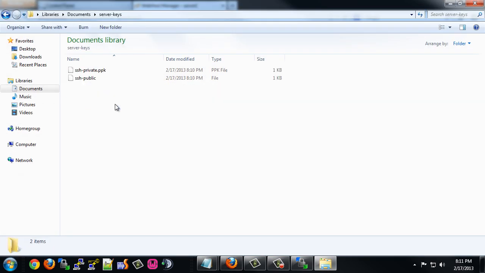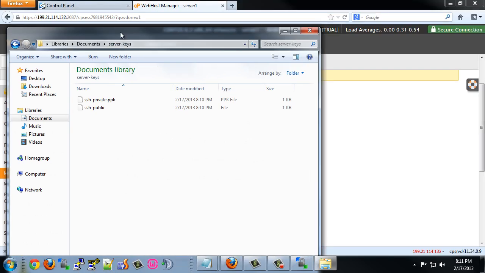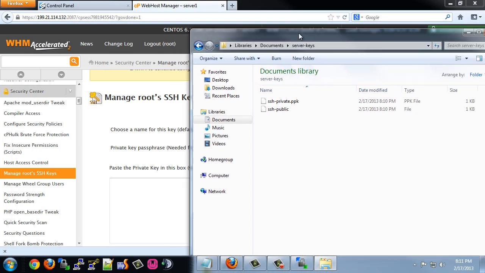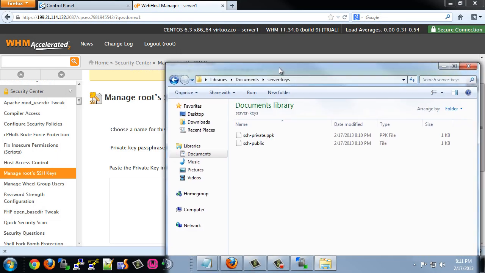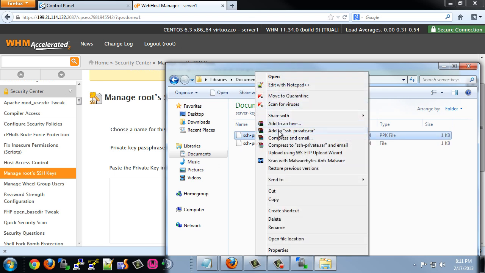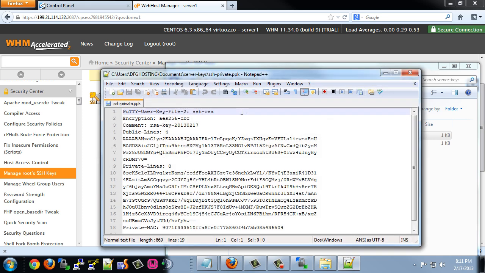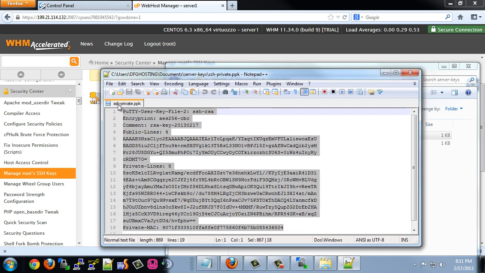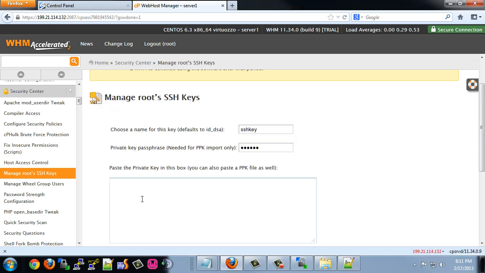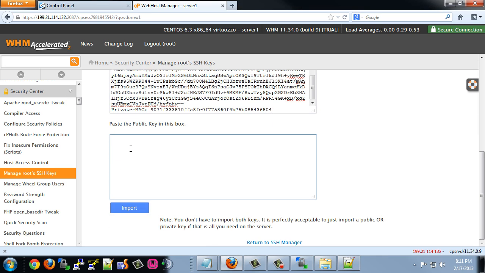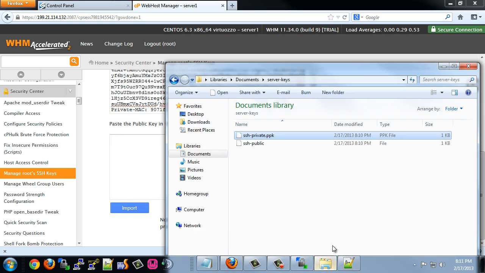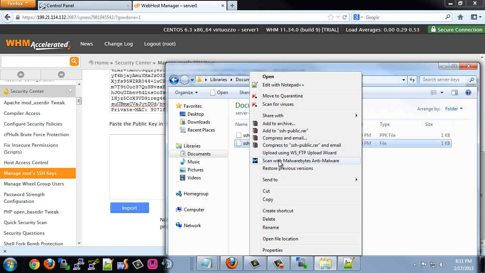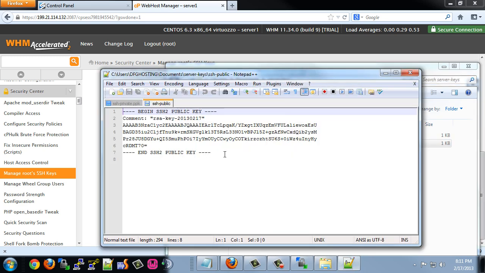And then we just need to go into documents and then our server keys, and we'll find our private key. We need to paste the private key into the top box here. I'm going to open this in Notepad. It just makes it a little easier. And we're just going to copy this whole key here. We'll just paste it in the box here. And then we need to get the public key as well.